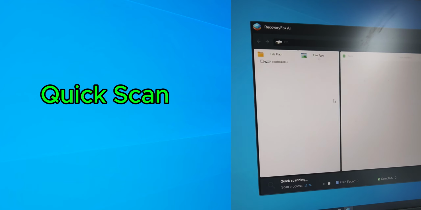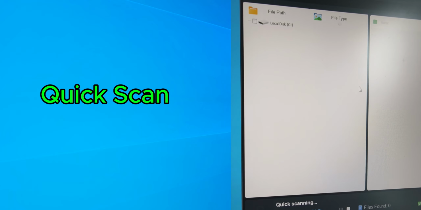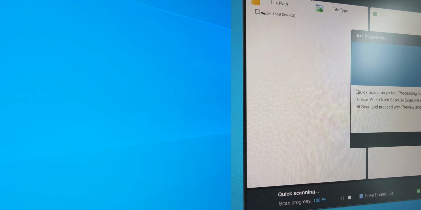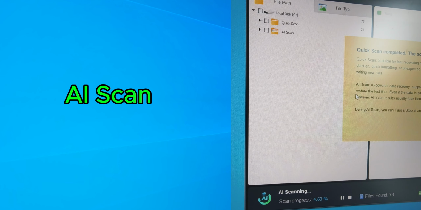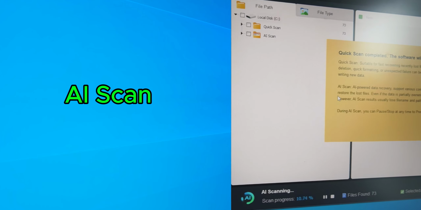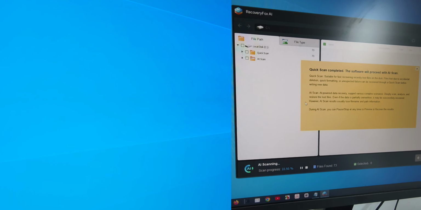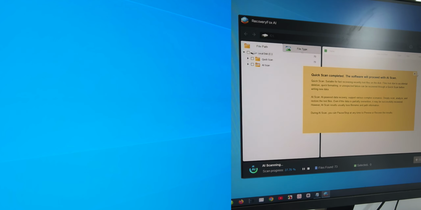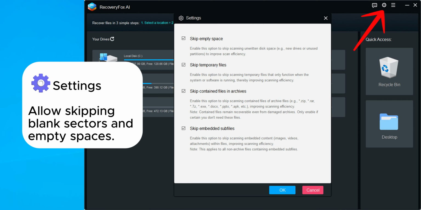The tool first runs a quick scan, which only takes a short time. Then it automatically switches to AI scan for a deeper, more advanced recovery. RecoveryFox AI uses AI algorithms to identify and reconstruct files faster and more accurately. And here's something important. To ensure no harm to your original data and drive, RecoveryFox AI works with the same principles as 4K alignment and allows intelligently skipping blank sectors and empty spaces. You can enable these options in the settings before starting recovery.